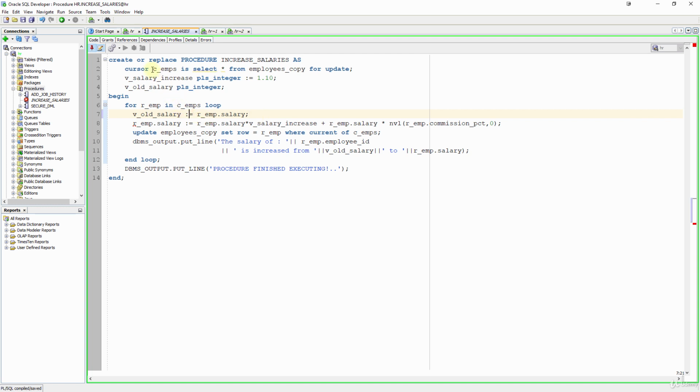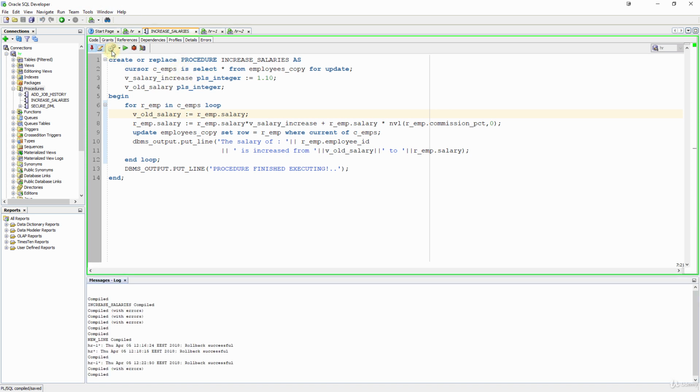Now we corrected that wrong part. Is it enough? No, because this code is only on our computer. We need to compile it to store the latest status in our database. So let's do that. Perfect. It is compiled without any errors. Now we can run that anywhere.